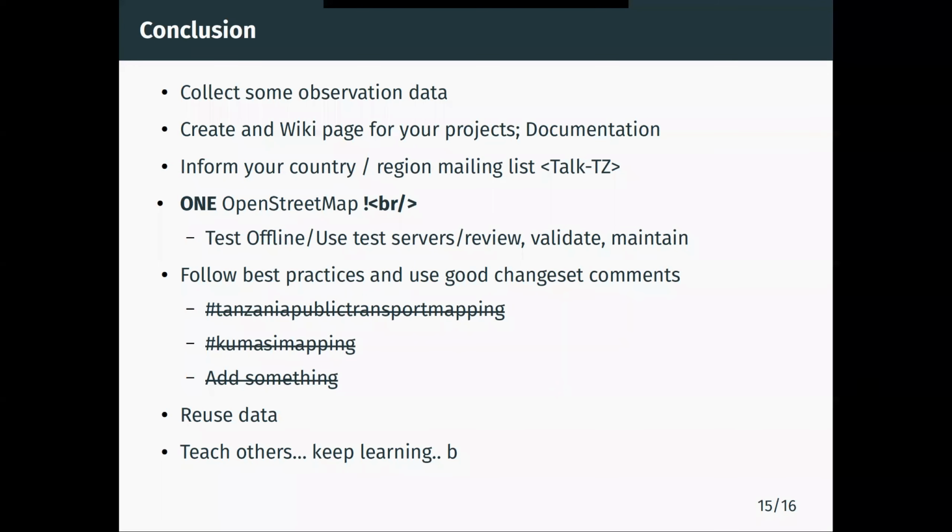So you test. There are test OpenStreetMap servers which you can make changes to without damaging anything on osm.org. So you can try to map the route and put it there, check to see if this is working as expected before coming to do it on the real OSM, or do it offline, share with your team, see whether this is what we need to do, and then review, validate, and maintain.